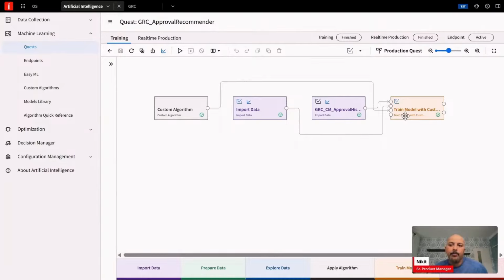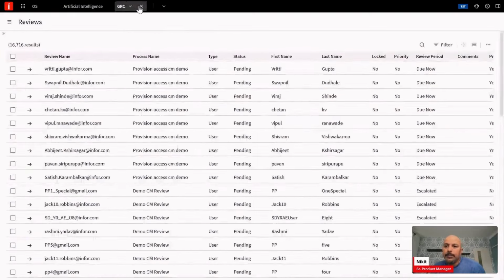And that is what we'll be leveraging to provide or deliver this enhancement. So that's the overall flow from the machine learning perspective. And now let me switch over to GRC.